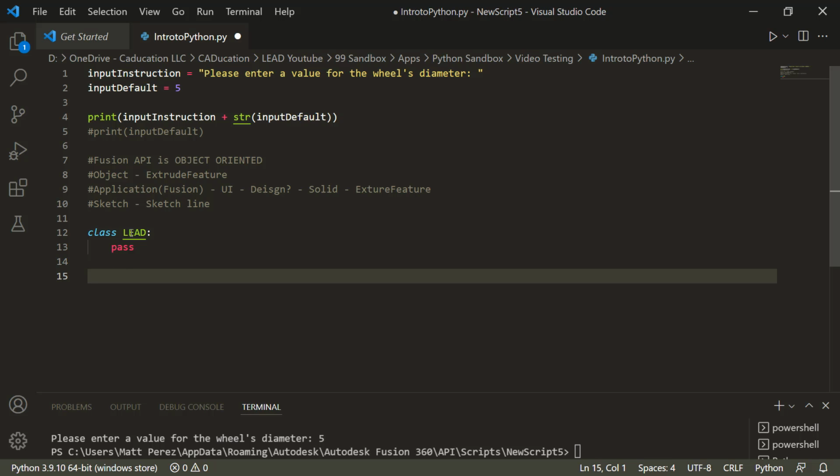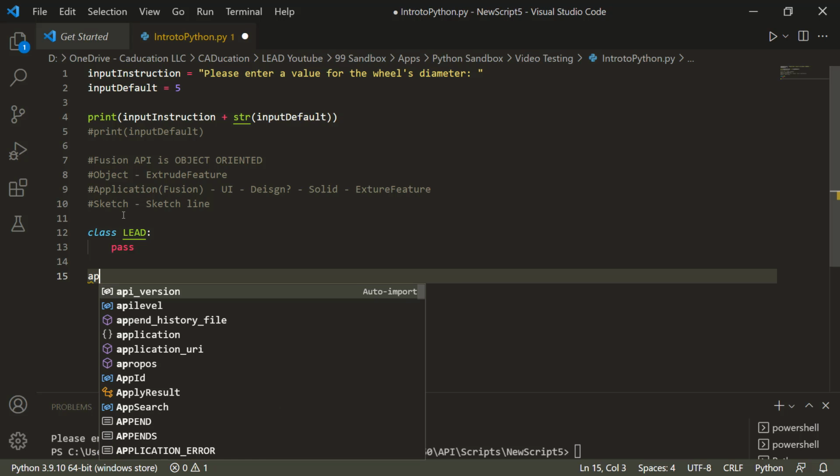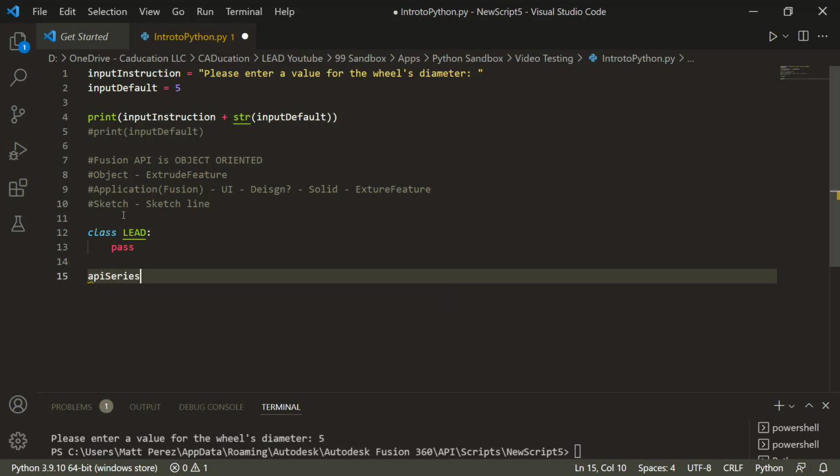So once we have a class, what does that really mean? Well, again, the classes are groups of data, and data we call attributes, and they're groups of functions or methods. Now, our class is going to be a grouping of different playlists or series on my YouTube channel. So I'm going to start defining something, a variable like we did above. I'm going to call this API series. And again, this doesn't exist. This is a new variable we're creating.